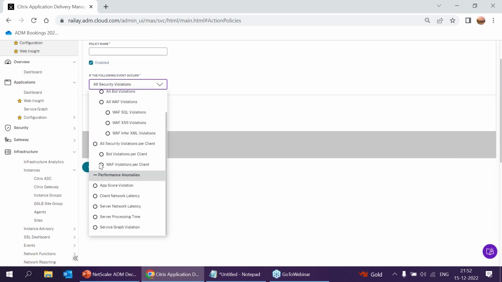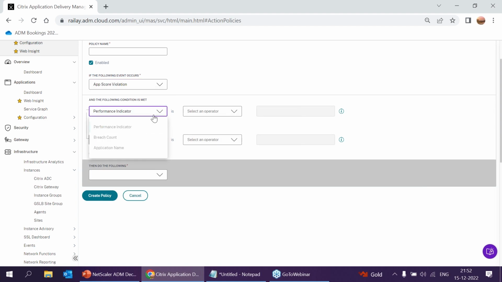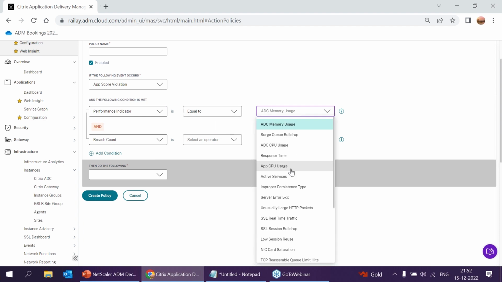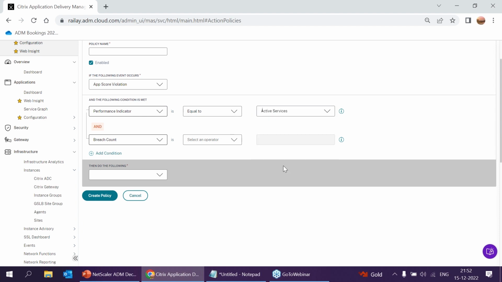Okay, for example, let's take an example of the performance anomaly. So many customers or admins have come back asking me, can I create a notification if the app score violation metric, for example, the active services. Active services is how many services you have associated to the application and how many are active. And the number of active services typically means higher throughput. The more the services, the better the functioning of the application. The lesser the services, the lesser the function.